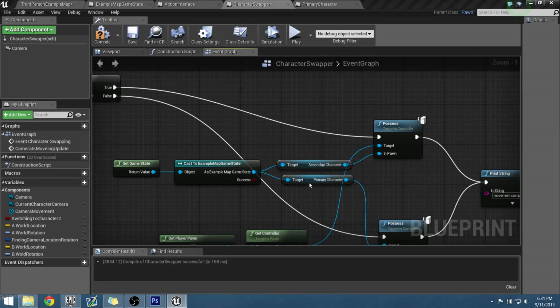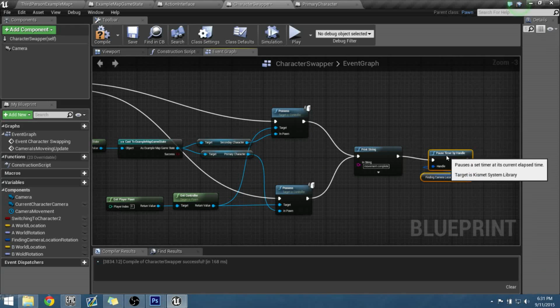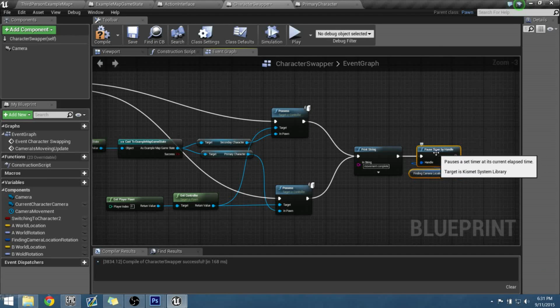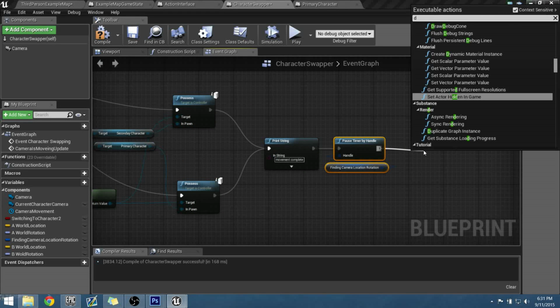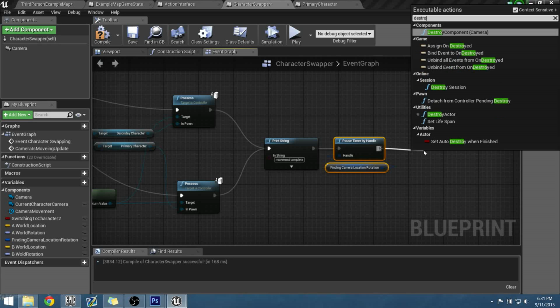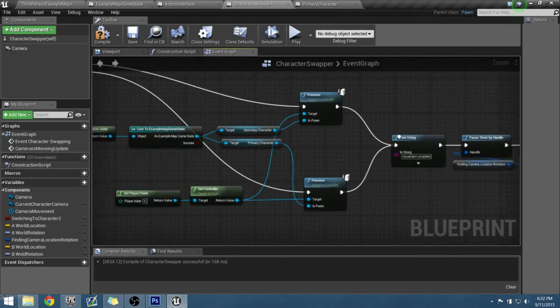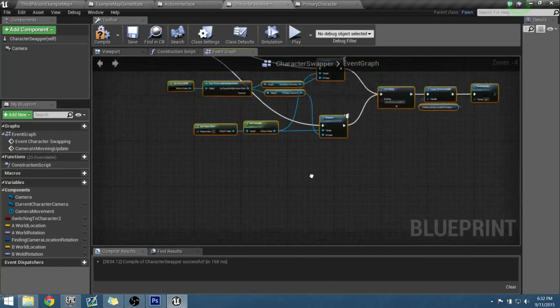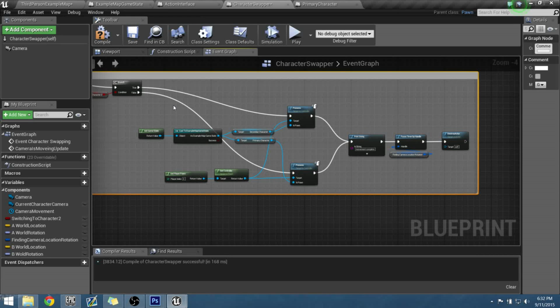So let's rename this by going to, oh yes, and then we also don't want to keep the character swapper actor in the world anymore since we spawned him. So we're just going to go ahead and destroy the actor. So let's not copy that, let's just comment it with possess character and destroy the switcher.